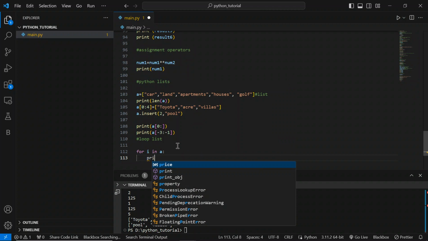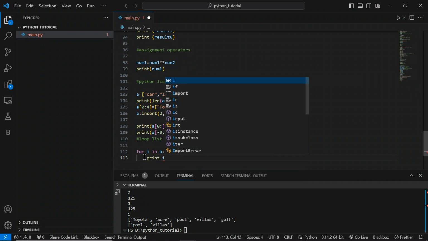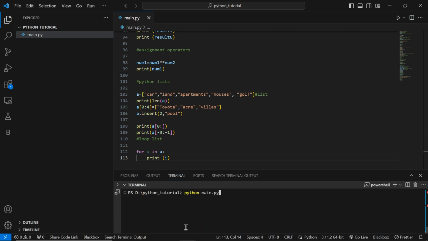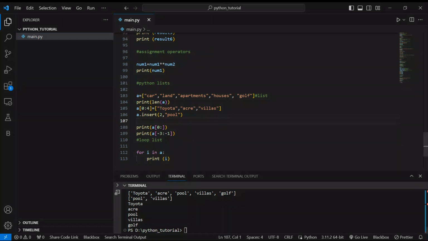So for I, you want to print everything in the list. I is the variable you want to print, and you want to print everything within this list. So let's print. You can see we have Toyota, Acre, Pool, Villas, Golf. So that's how we do it.